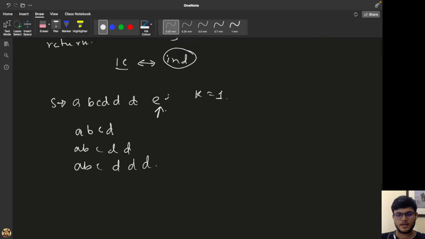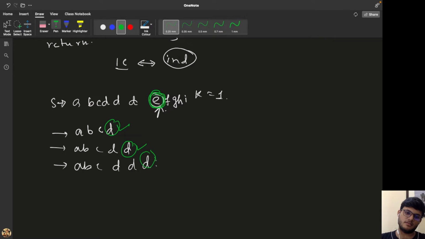Let's say there are some other characters e, f, g, h, i, let's say. So at this index, any of these three is valid, and for all these three, the last character is d. And the decision that I have to make at this index, whether I need to choose e or not, depends only on this last character.